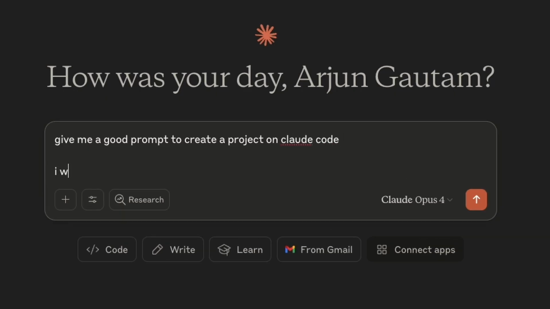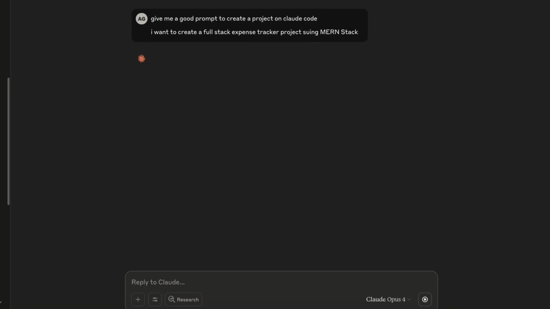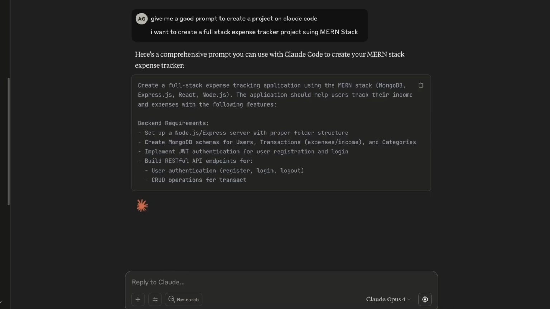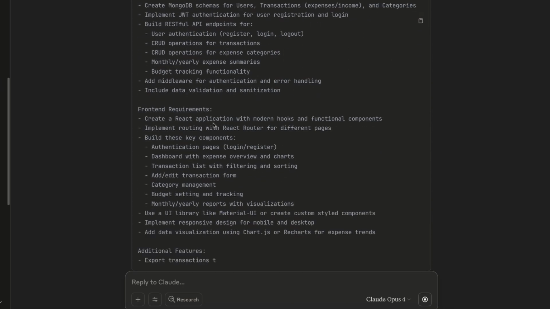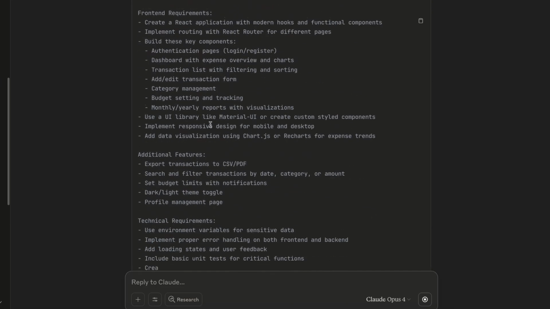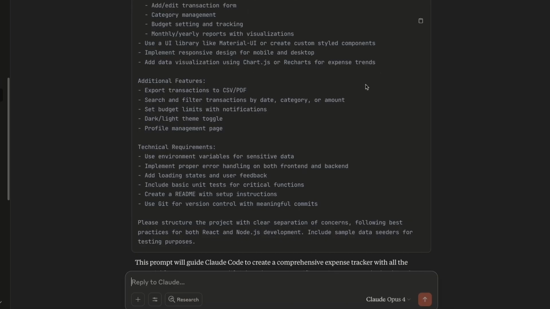Let's describe the project. I want to create a full stack expense tracker project using, let's say MERN stack, and simply click enter. Let's see, this will give us a good prompt for creating the project. You can see this is writing the requirements: front end requirement, back end requirement, and additional features. If you want to change something, you can do that as well.